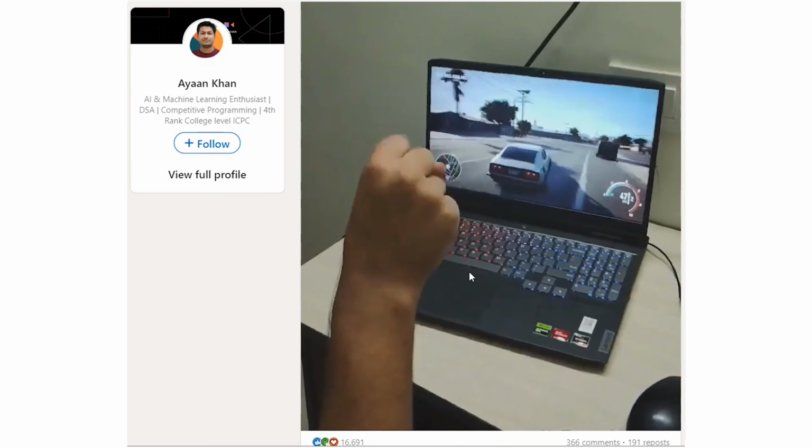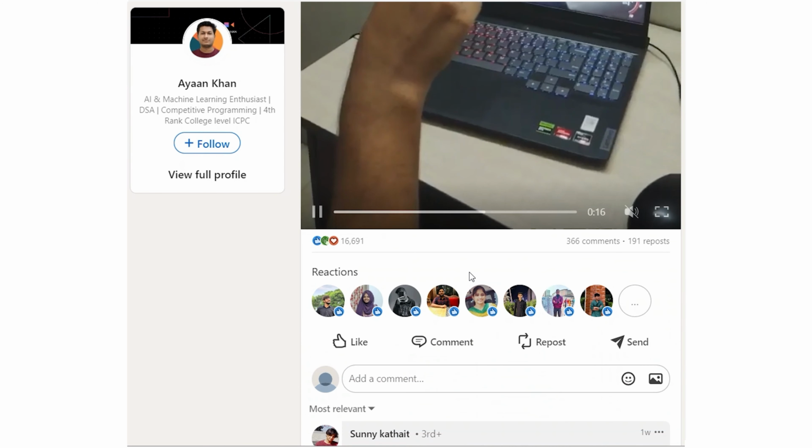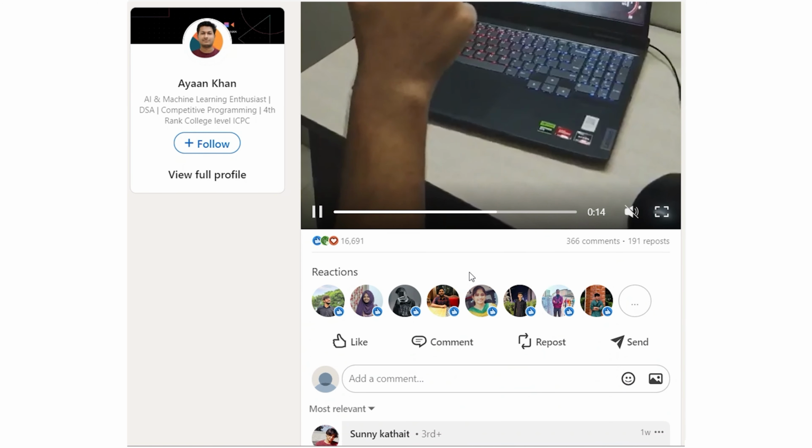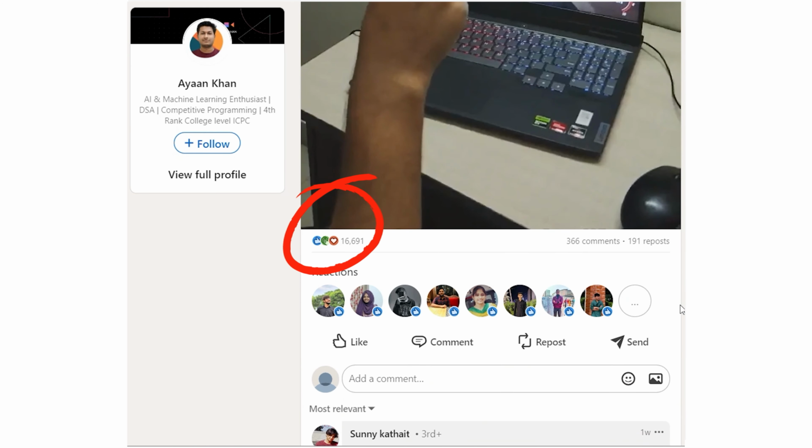Recently, I have built software using Python where we can control a car racing game using hand gestures by just waving your hands. And you know what? This reel got 5 million impressions and 15,000 likes. It went viral, and many of you have asked me how I did that. So let's see how our code works and how you all can implement it.